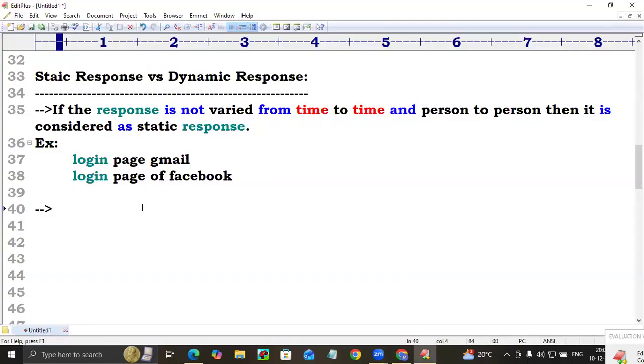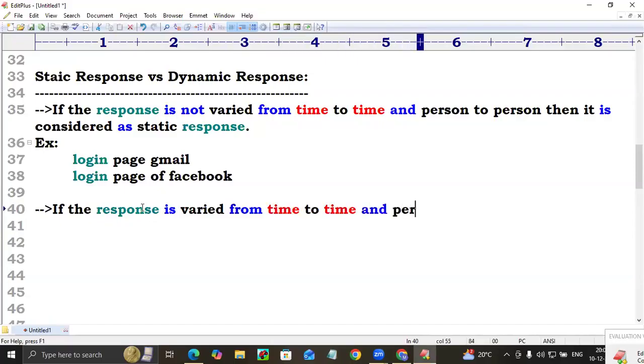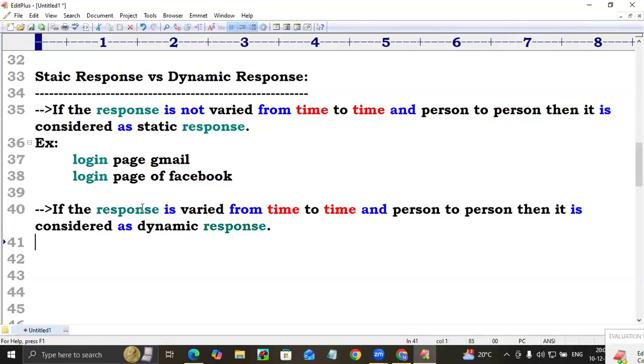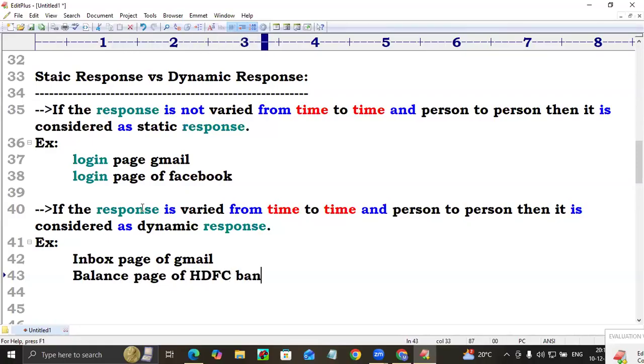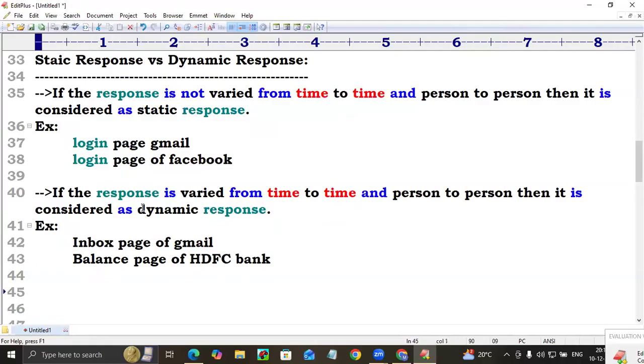Sir, now dynamic. If the response varies from time to time and person to person, then it is considered a dynamic response. That is the difference between static and dynamic.